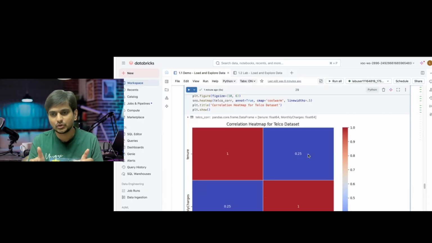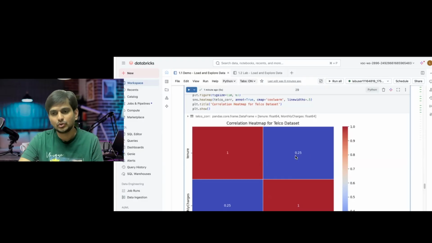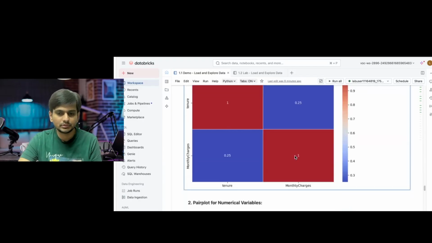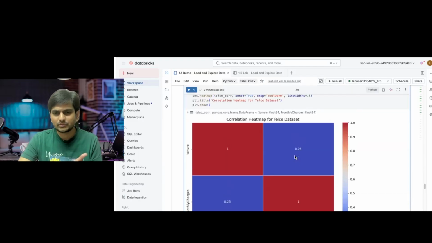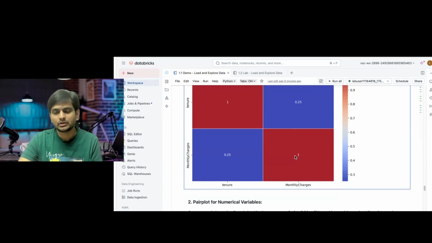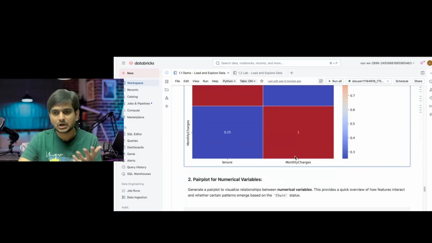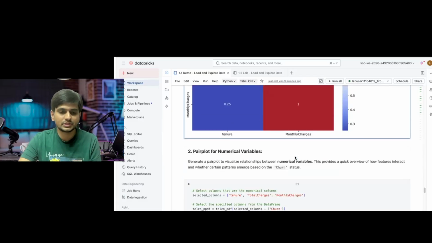That means it is strongly correlated, right? So it can be like minus 0.025 also. That means it is negatively correlated. So that can also happen. So basically, this kind of visualization you can use to derive correlations and understand how different columns are correlated to each other, etc.